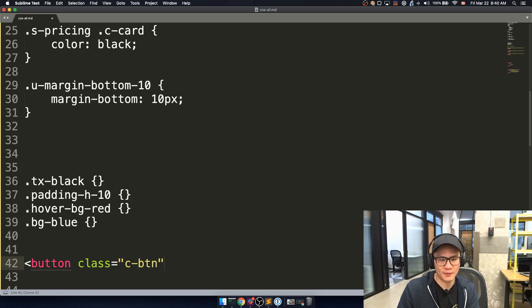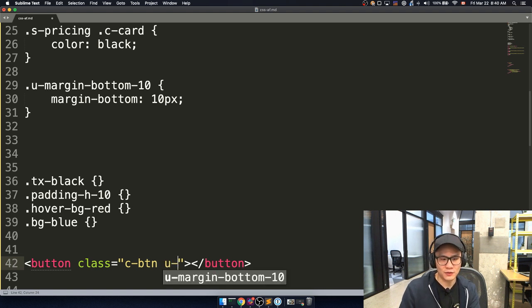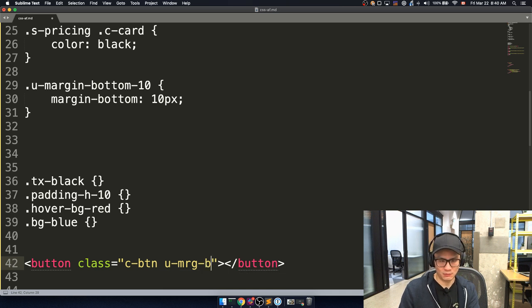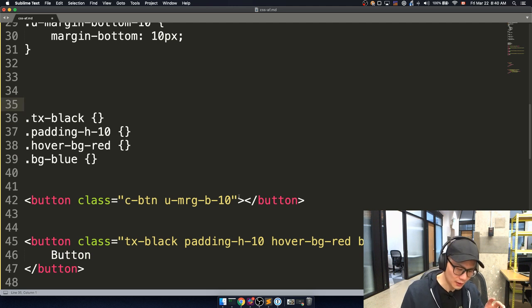So I'd have my little button here. But if I wanted to modify the button in a certain way, let's say I have a u-mrg-b-10, for margin bottom 10. So here, I'm not constructing UI with my little classes. I'm tweaking it, enhancing it as required for my view.